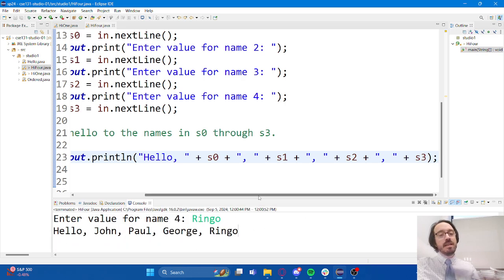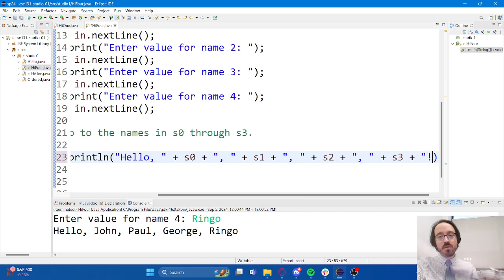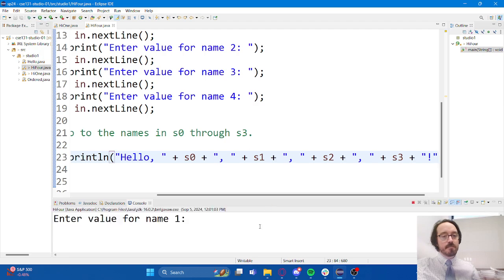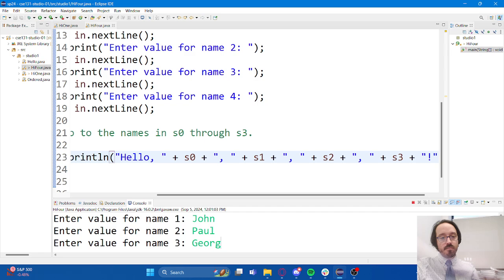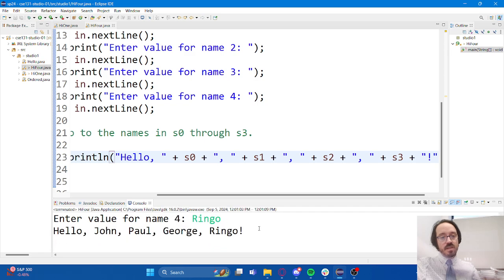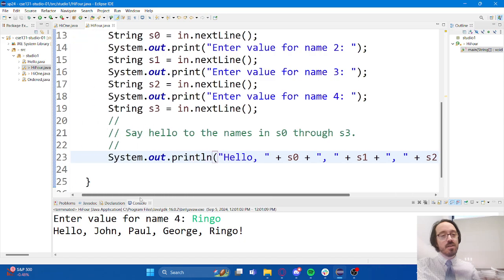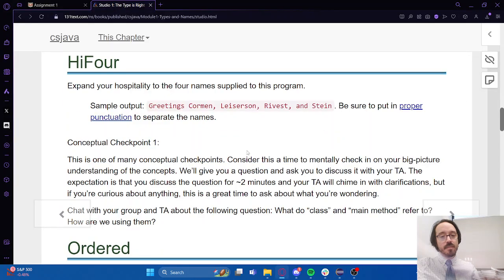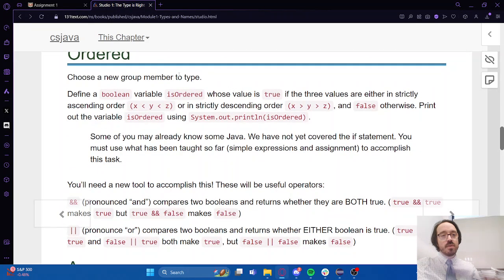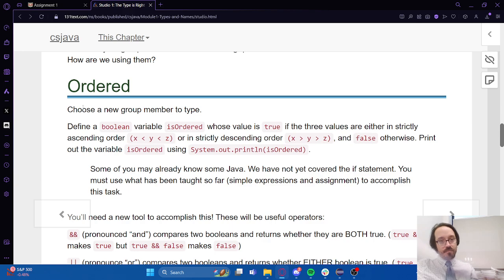The only thing that I may be forgetting is a period or exclamation point at the end of our statement here. So I'll go ahead and add that on, maybe run it one more time. There we go. Looks good. Proper punctuation and all. Okay, now that that one's finished, we're going to move on to the next one.